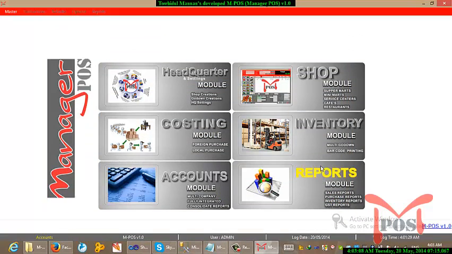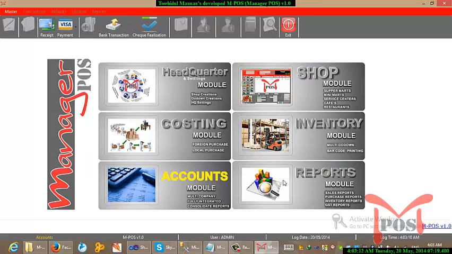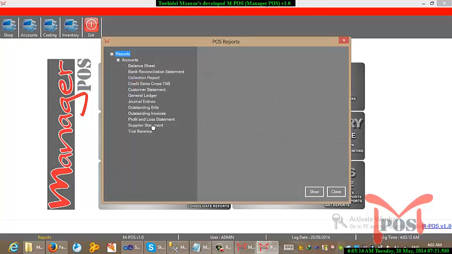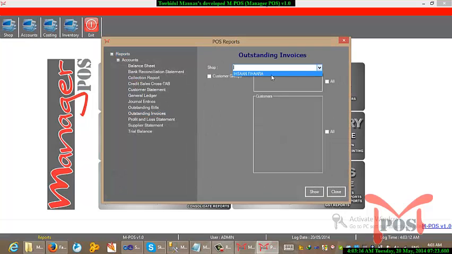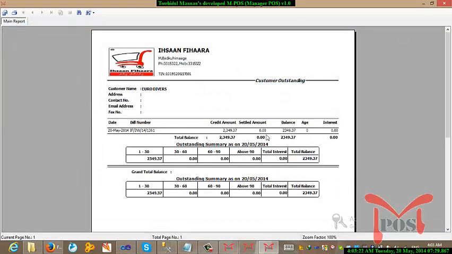Okay, you see, if you go to accounts, account reports, outstanding invoice, local, then Euro Divers. See, this is still not settled because the check is not yet realized.